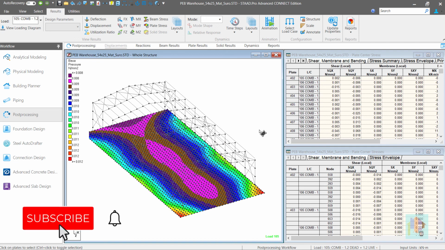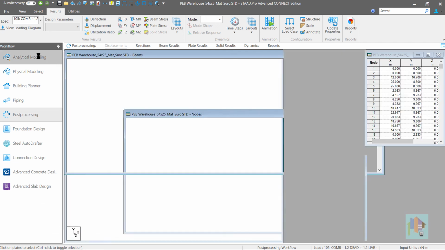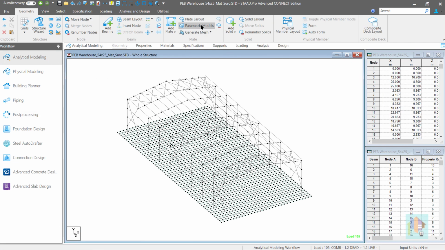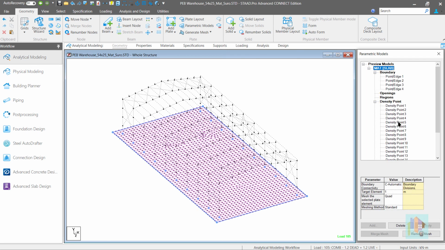I didn't cover the mesh generation and plate mat support assignment in detail, as these are already covered in my previous video. You can go through the mesh generation and instability series for more details.